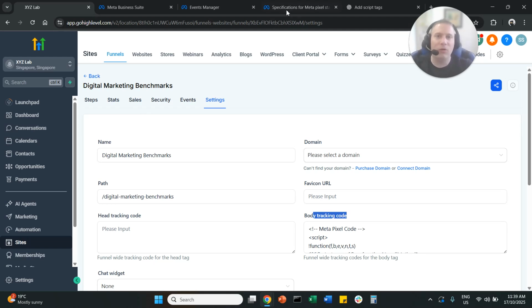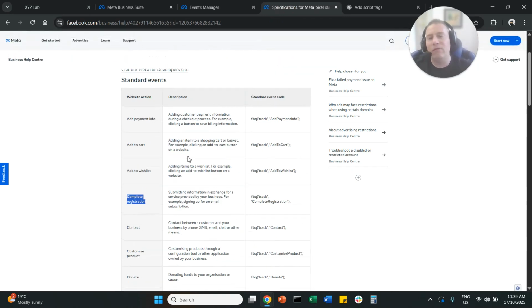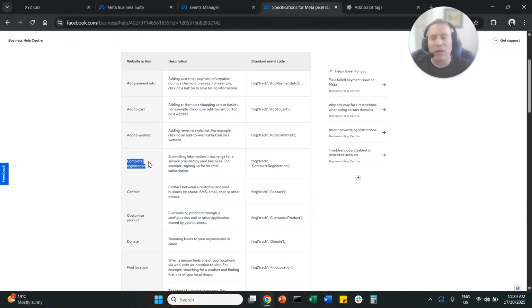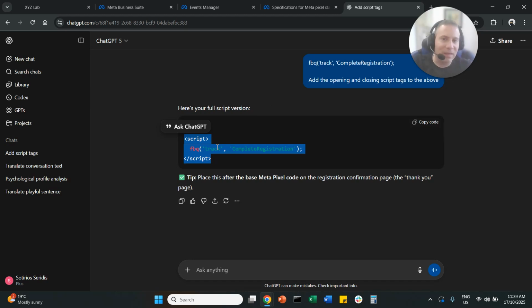Then what you need to do is to open this URL. Again, the link is in the video description. You are going to decide what kind of event you want to fire. So in this case, we created an example with complete registration. You're going to copy the standard event code. You need to add the script tags, the open and the close, basically. You can use AI for that like I did.